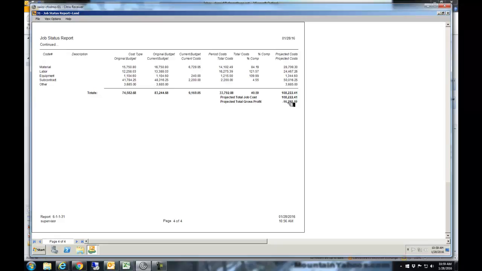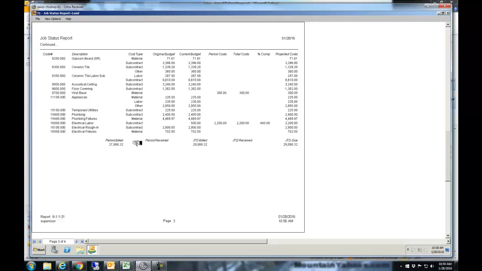In this case, obviously, it looks like a loss, and so now they'll scroll up to see where those losses are occurring, like I did a little while ago. And in addition, one of the things that they like is that I can also show you this is really a bad job. We're going to lose $16,000. In addition, I already billed $29,000. I haven't received a penny yet, so I've got also a really poor cash flow on this job as well.